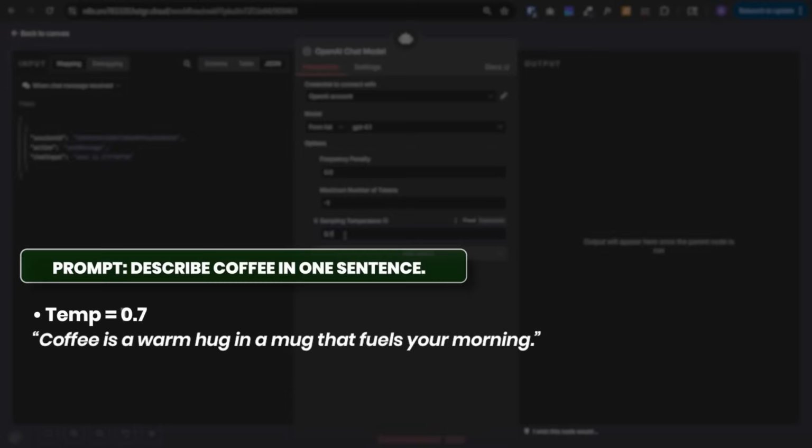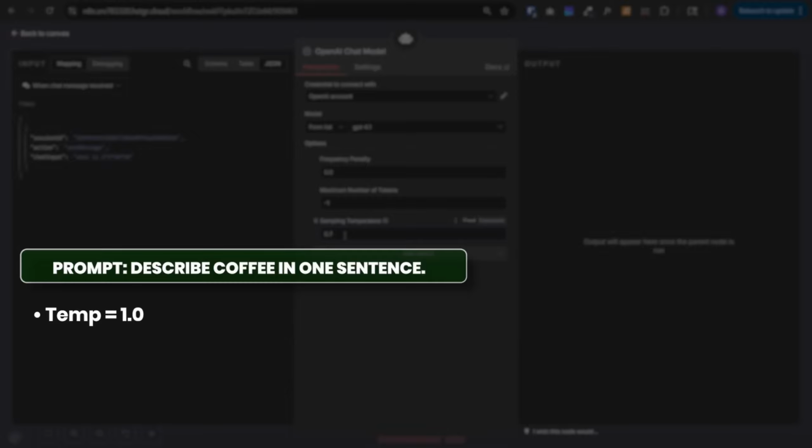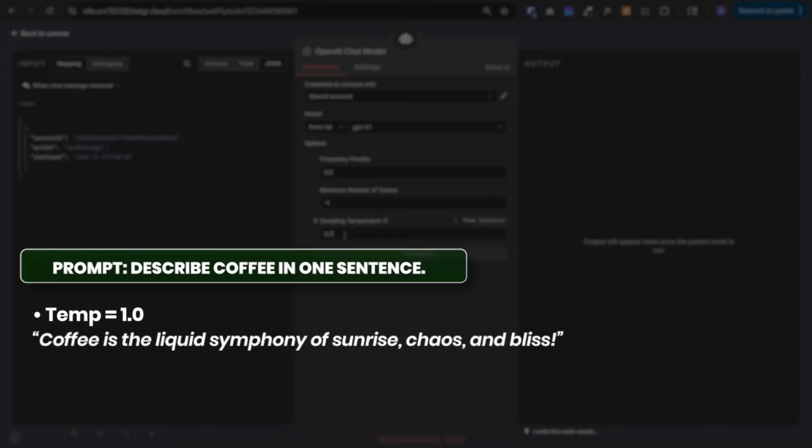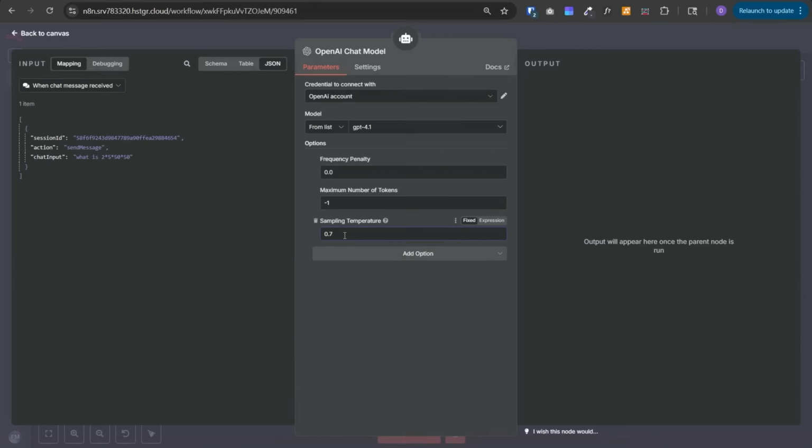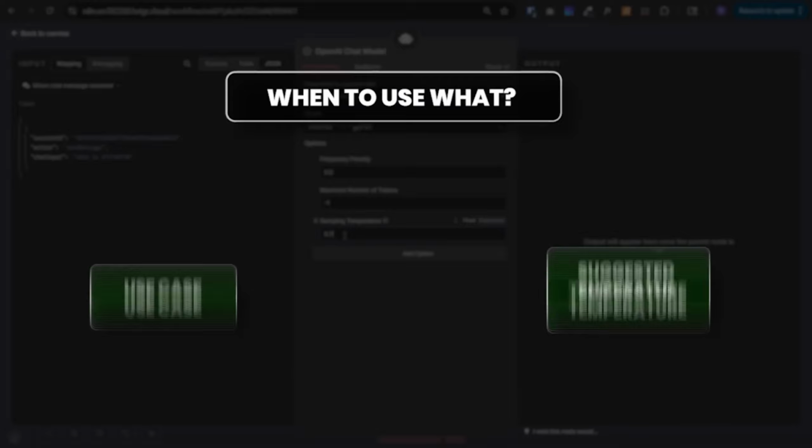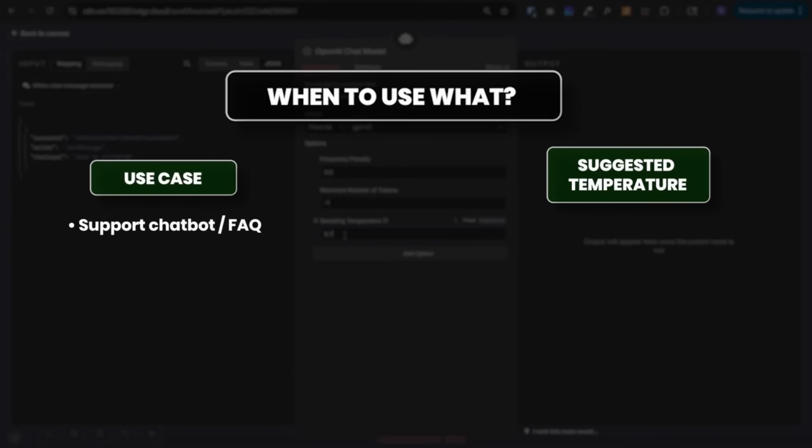If we set the temperature to 1, then it may generate a response like "coffee is the liquid symphony of sunrise, chaos, and bliss." You can see the difference. When to use what? If your use case is a support chatbot or, let's say, a frequently asked questions chatbot, then the suggested temperature is 0.2 to 0.3. It sticks to the facts.